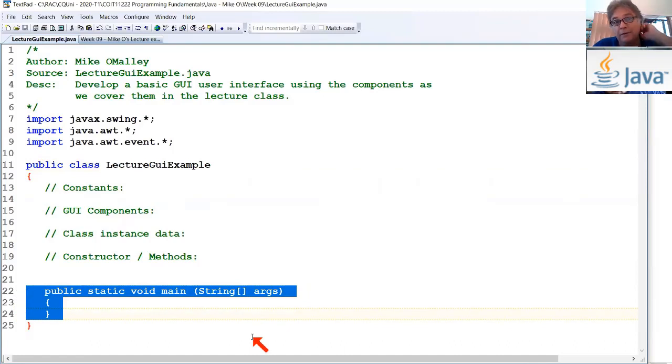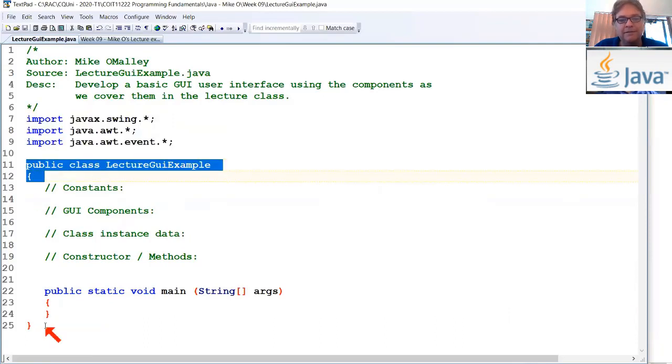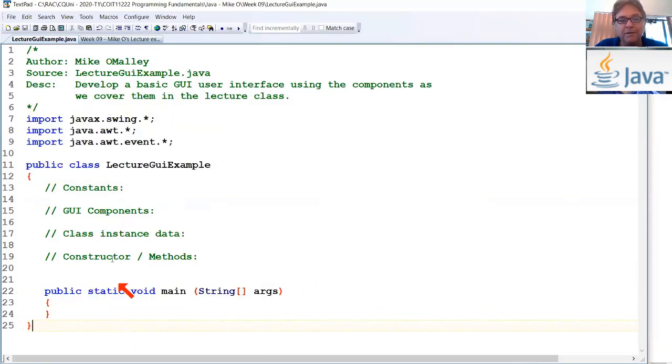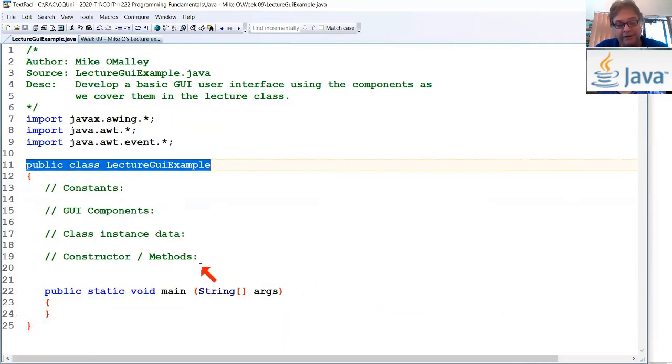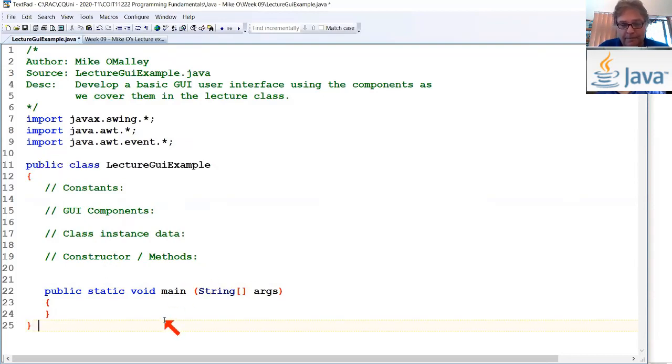If anyone wants to follow along at home, you could just type those imports in, public class, public static void main, and your class, and we can do it together if you like. I'll leave it on screen for a little while in case people want to join in. Otherwise, we'll be doing all this in a tute as well. I'll do a live demo as we cover components in class. We'll add them into our GUI and see what it looks like.